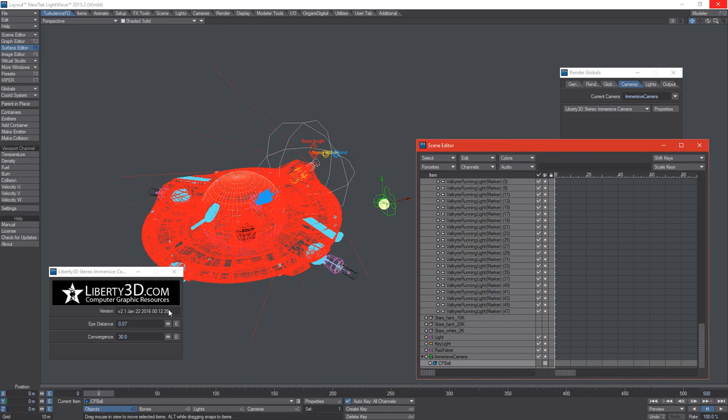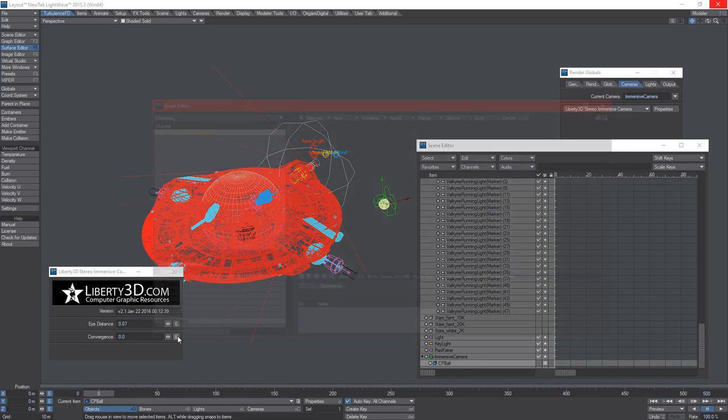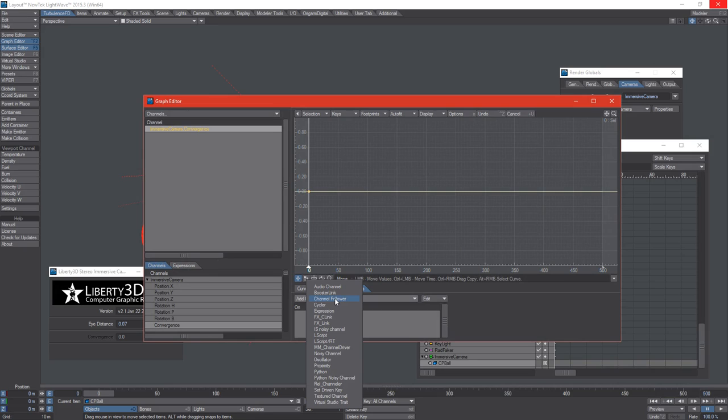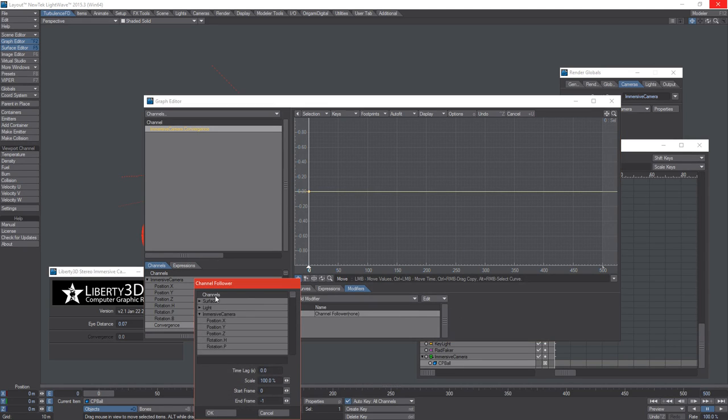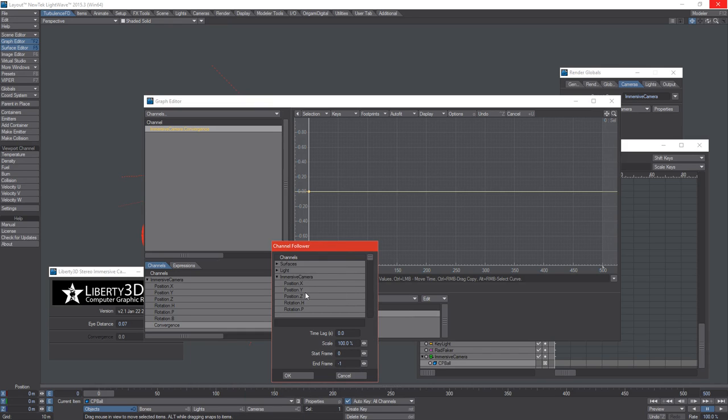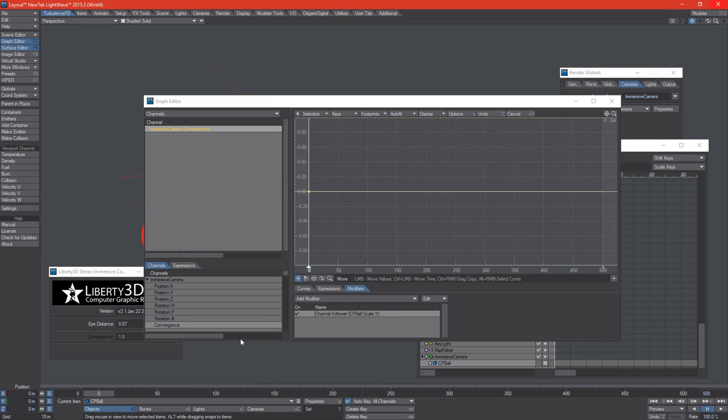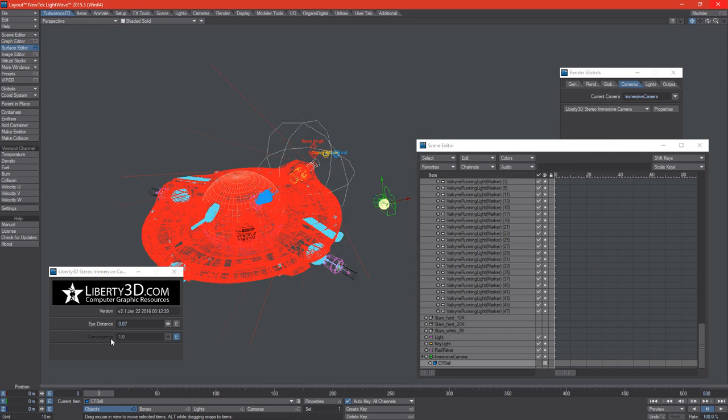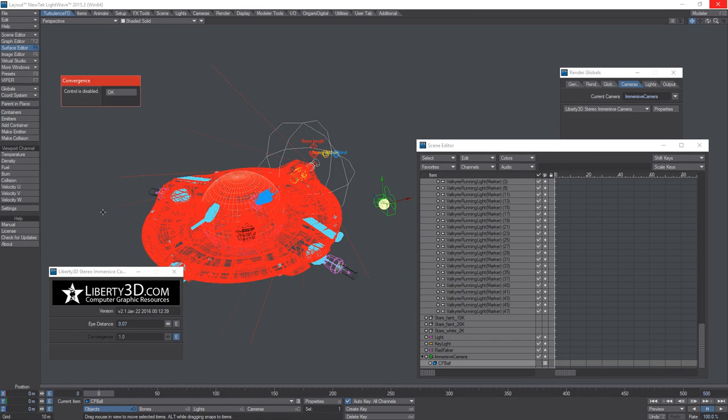Now, once we've got that set up, what we want to do is set the convergence to 0, and then we'll use a motion modifier called Channel Follower, and we're going to set it to the CP ball scale. You can set it to X, Y, Z, it doesn't really matter because we're going to use them all at the same time to just scale. And we can close this, and you'll immediately see that the convergence is now 1 meter away from the camera.